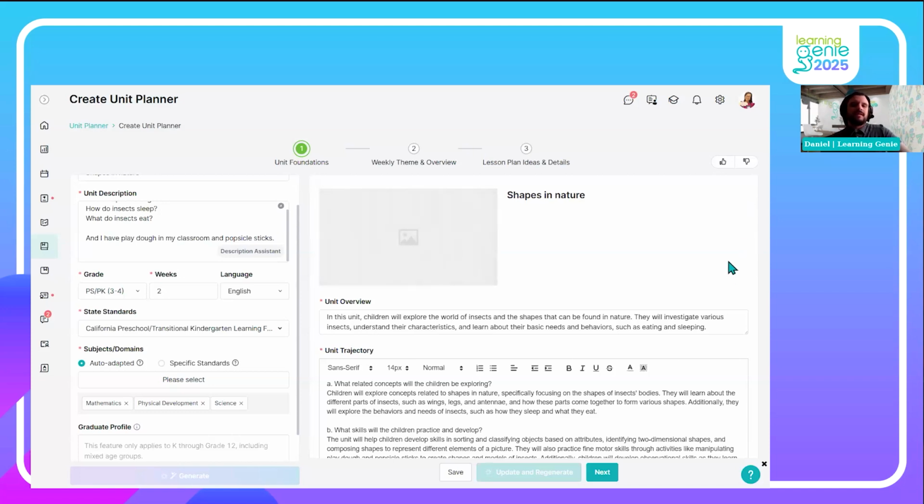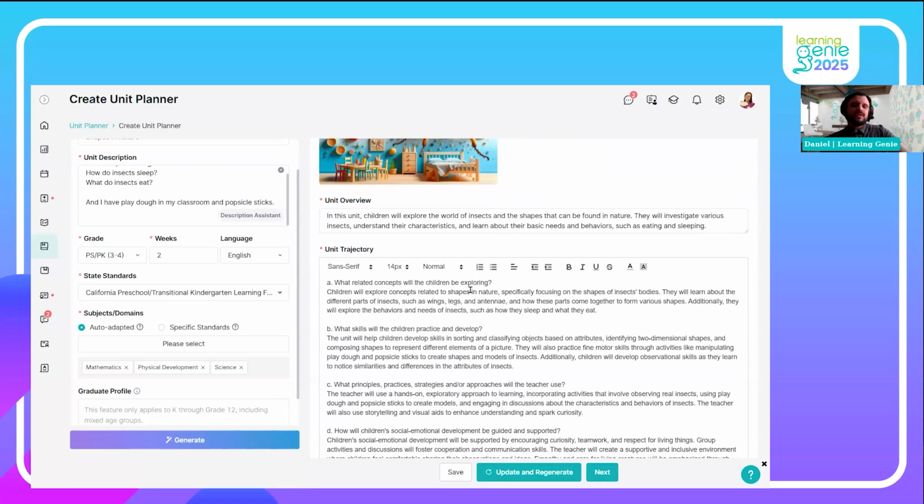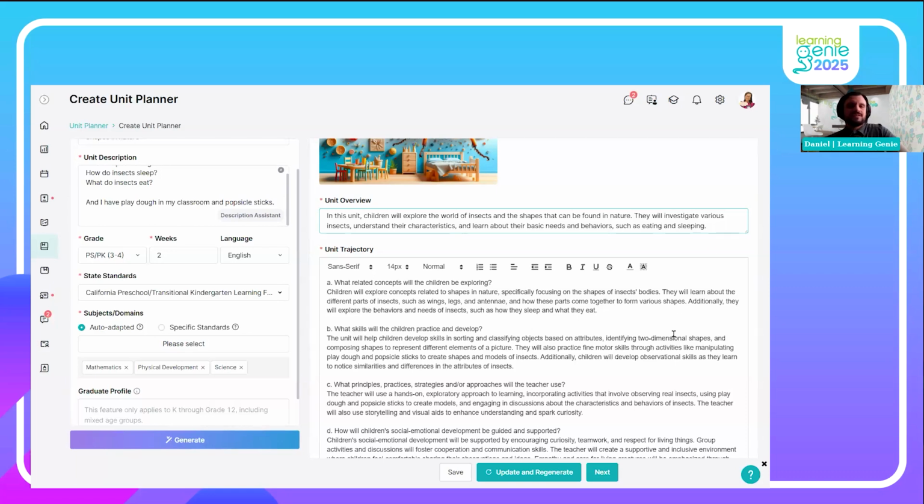All right, so it has helped me create the unit. It's called Shapes in Nature, and it's also going to give me a nice AI generated image, as you can see. And we're going to go through this really quick. So the unit overview, we're going to be seeing that the children will explore the world of insects and the shapes that can be found in nature. They will investigate various insects, understand their characteristics, and learn about their basic needs and behaviors, such as eating and sleeping. So that's pretty cool.